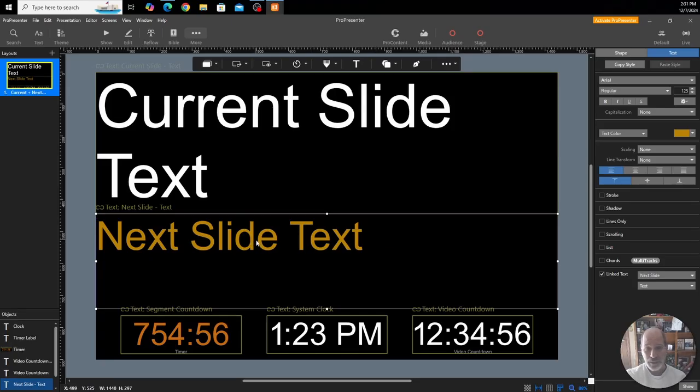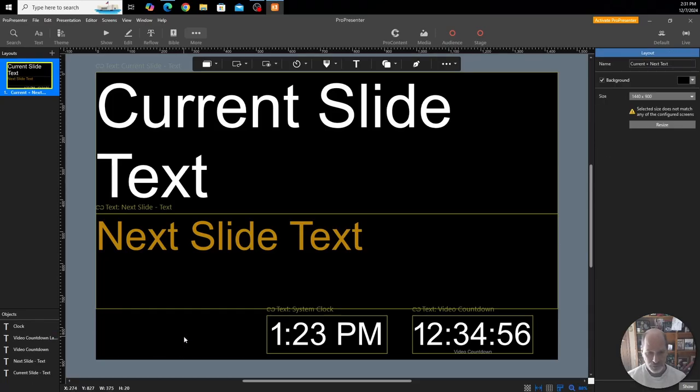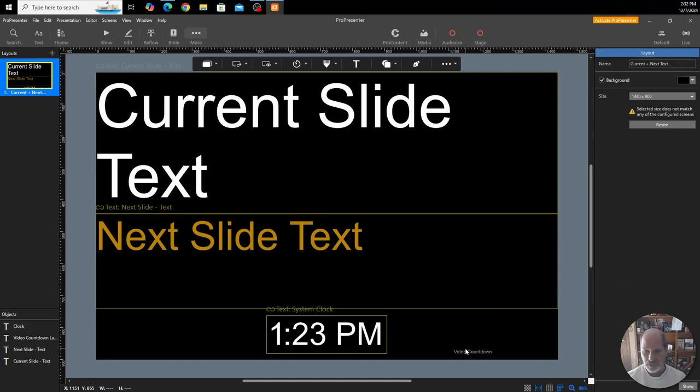Now, on our back screen, we don't have a timer. So I'm going to come in here and delete this timer. Select the timer and just delete it. And then we also don't need the label for the timer, so we're going to delete that. We do use a system clock. The system clock was added by selecting Timers, System Clock. So they click on system clock, it adds it to the slide. That's how we added it here. So I'm going to leave that. We don't need the countdown, so I'm going to delete that and the label.